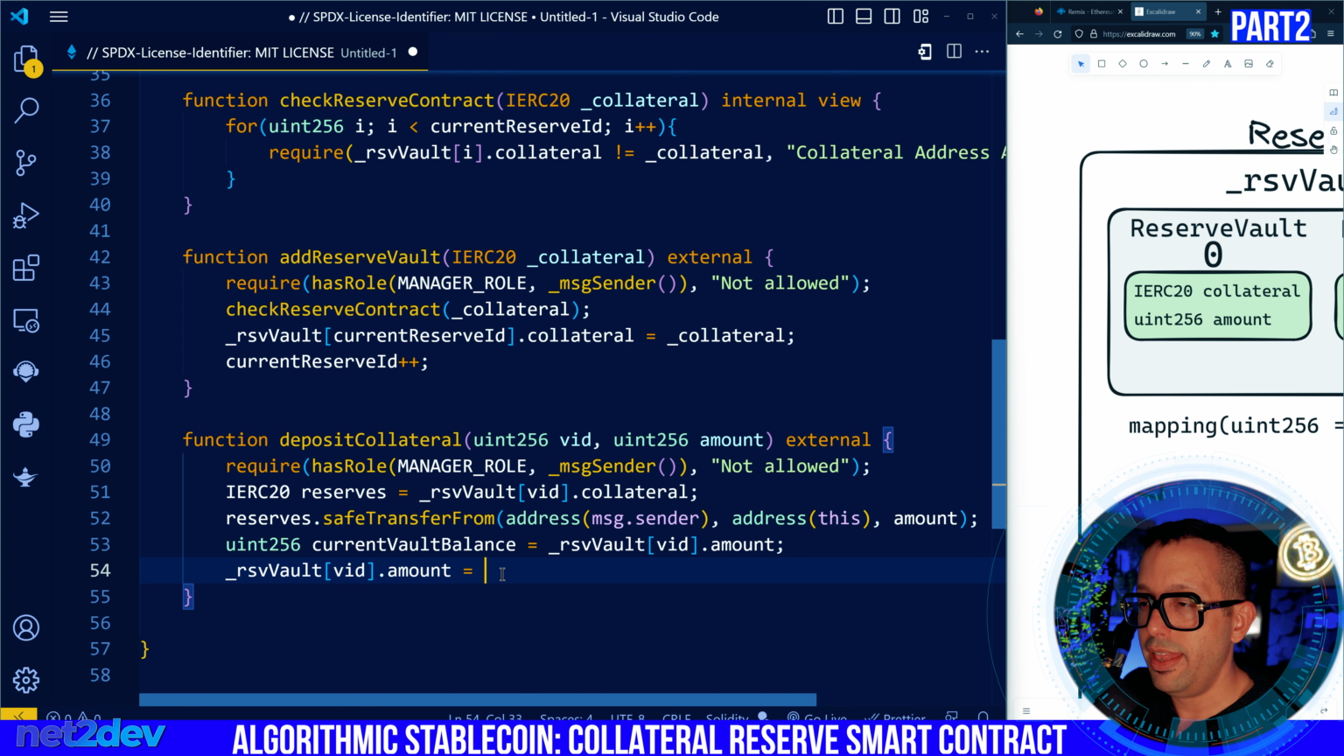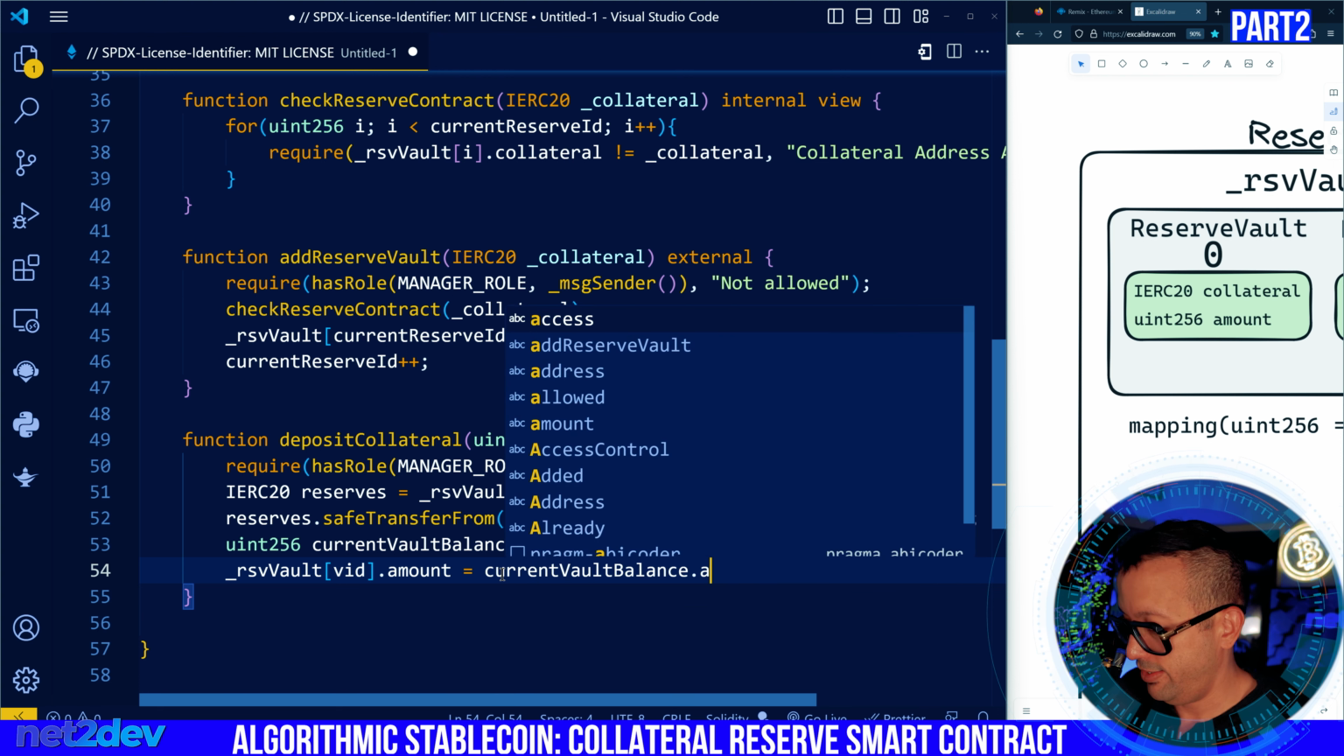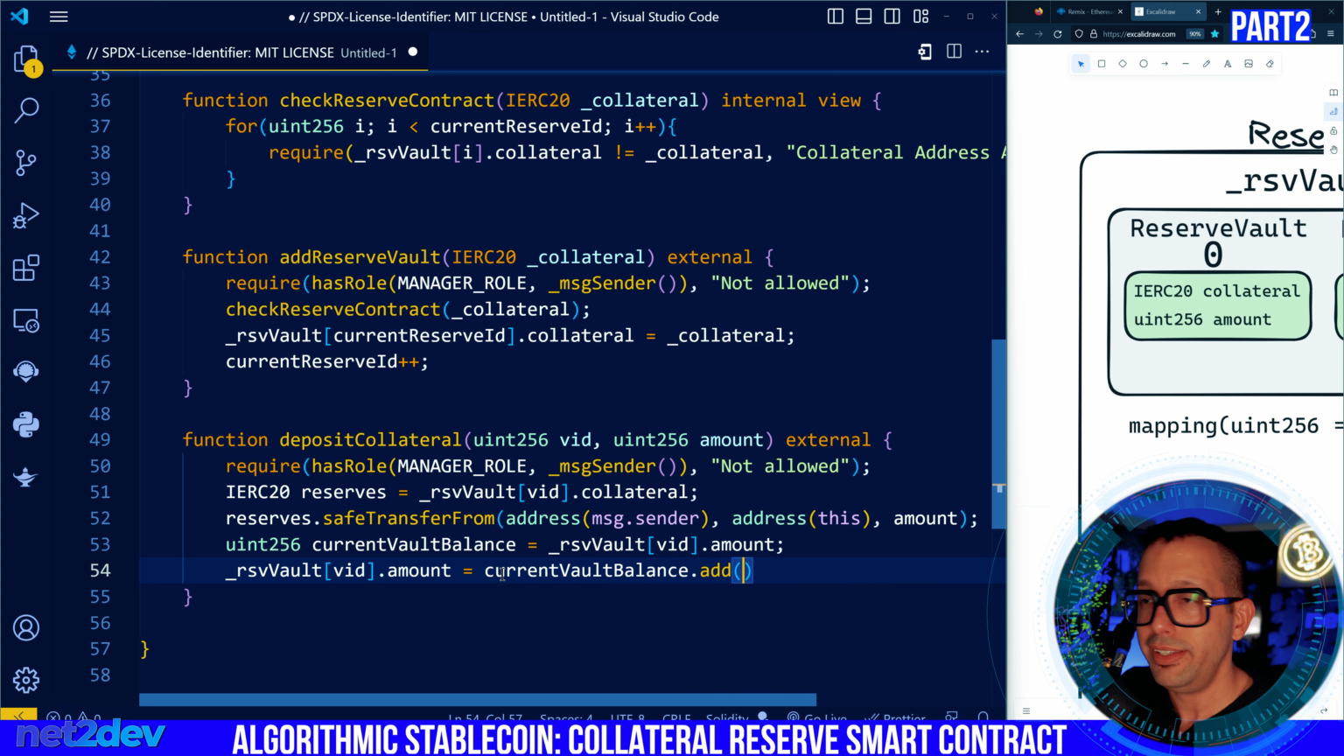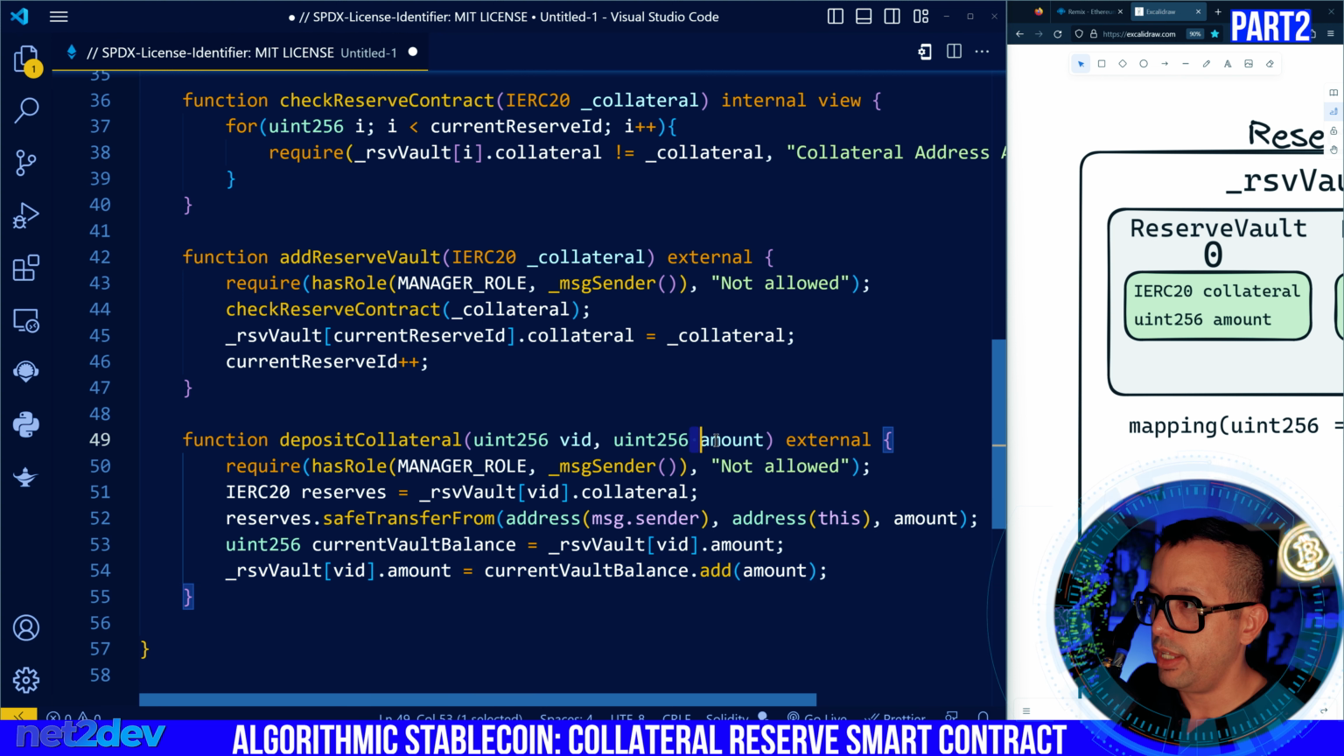And we're going to say, now the new amount is going to be whatever you had before, the current vault balance, whatever was already stored there, dot add, safe math. One of the functions is to add. And we're going to pass what? The new amount. Okay, so this is the amount that I'm passing here.